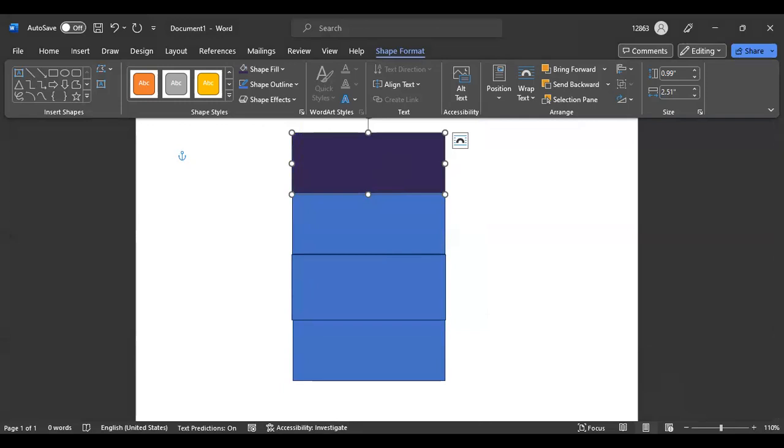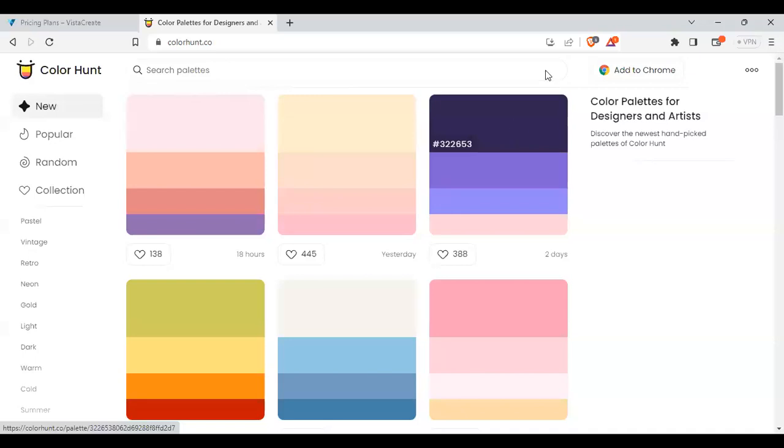So let's go back and check if the color is what we dropped there. As you can see, it is exactly what we dropped in our Microsoft Word.